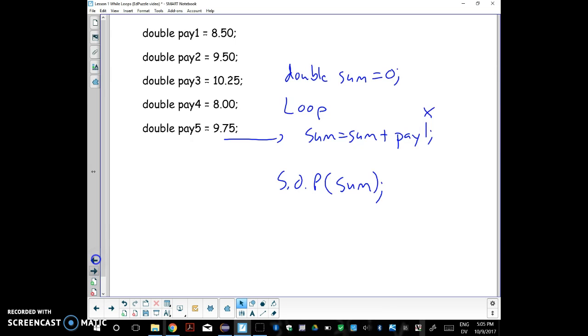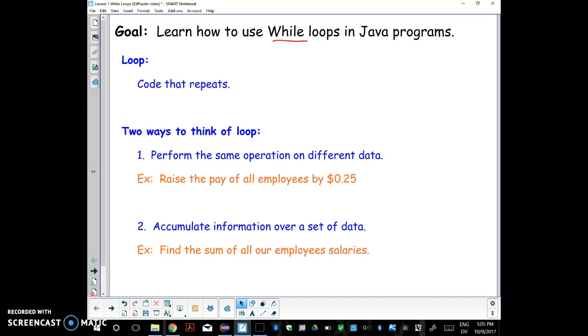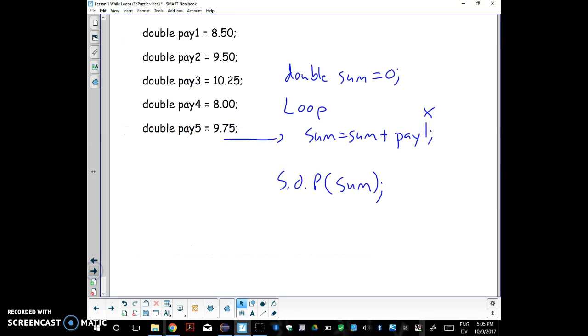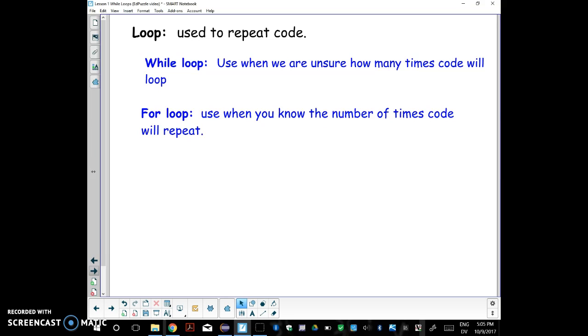Okay, so roughly those are the two different ways to think about loops, but we'll use some of both in this chapter. Loops repeat code, and there are two kinds of loops. There are while loops and there are for loops. So this is some stuff I would jot down quick in my notes.